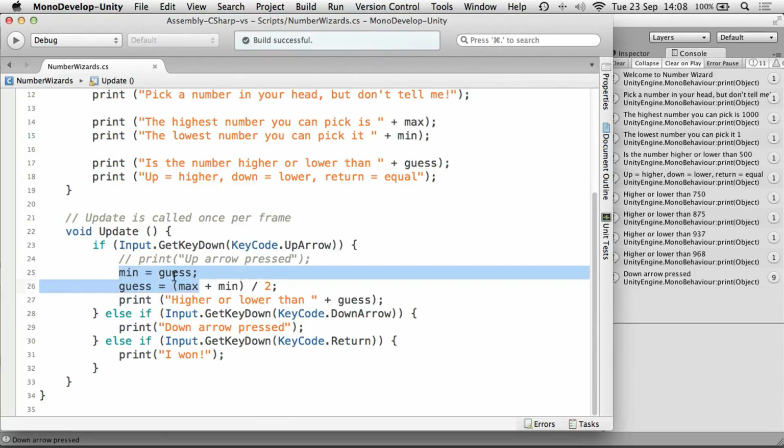Okay, so pretty simple. You just need to do exactly the same type of logic for when they push the down arrow. So try and make that work for yourself. You can completely remove this down arrow pressed line if you like, and go ahead and go for it now.